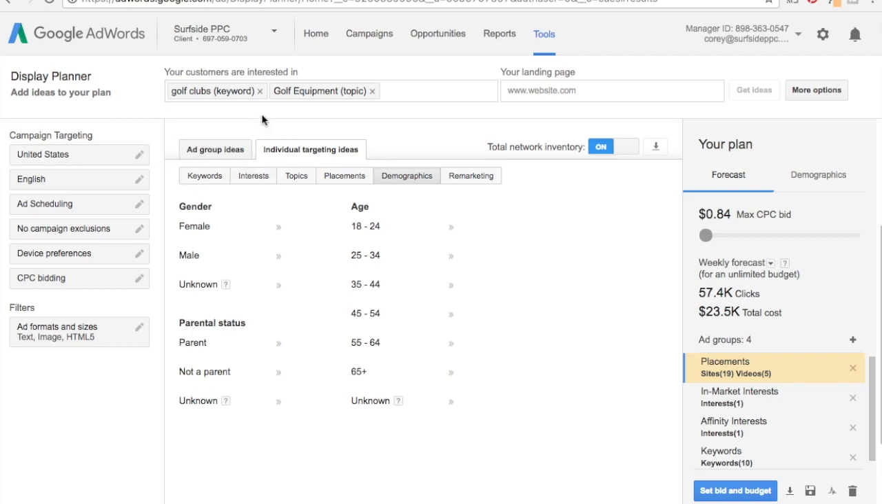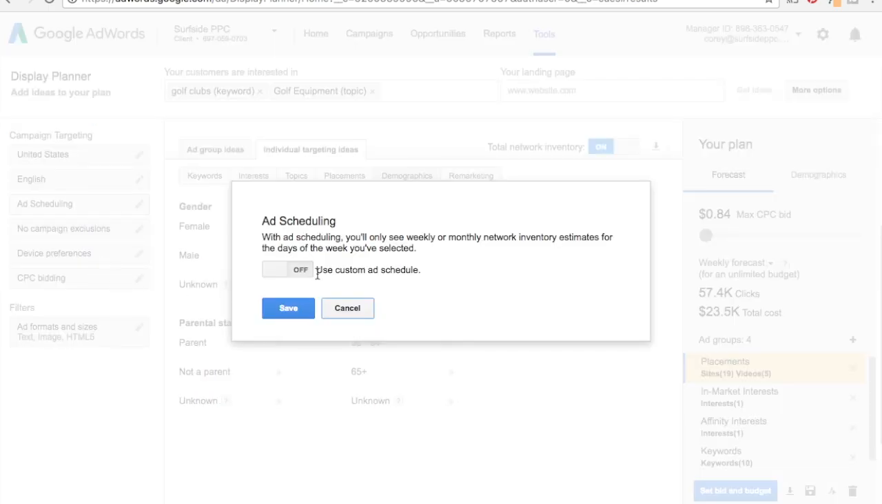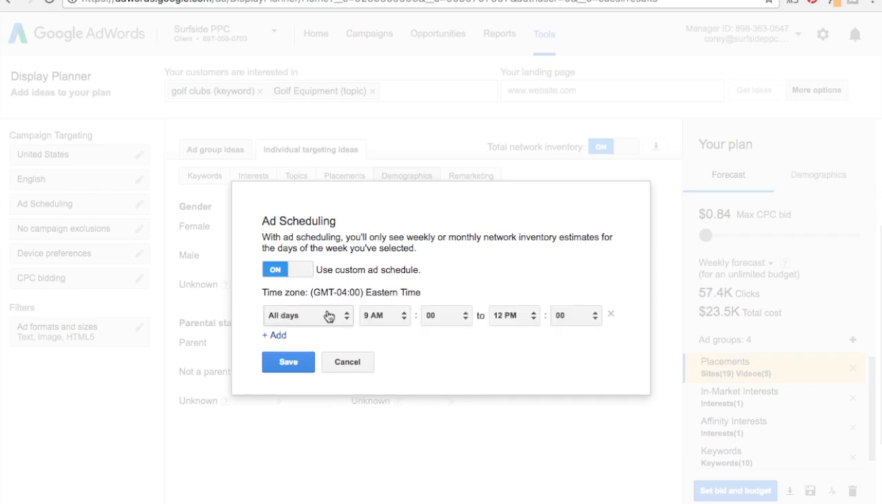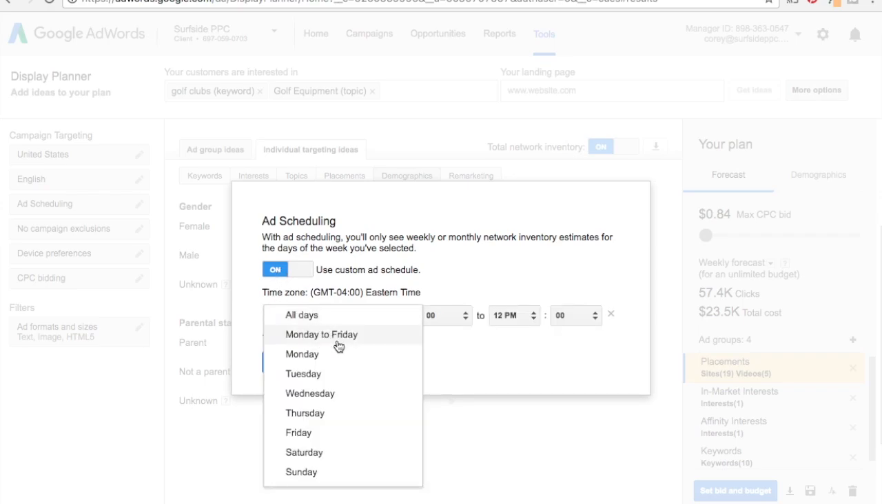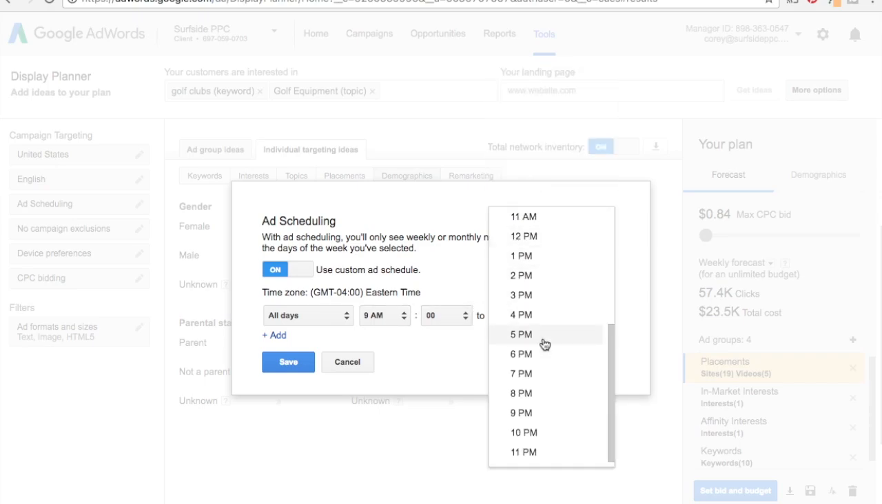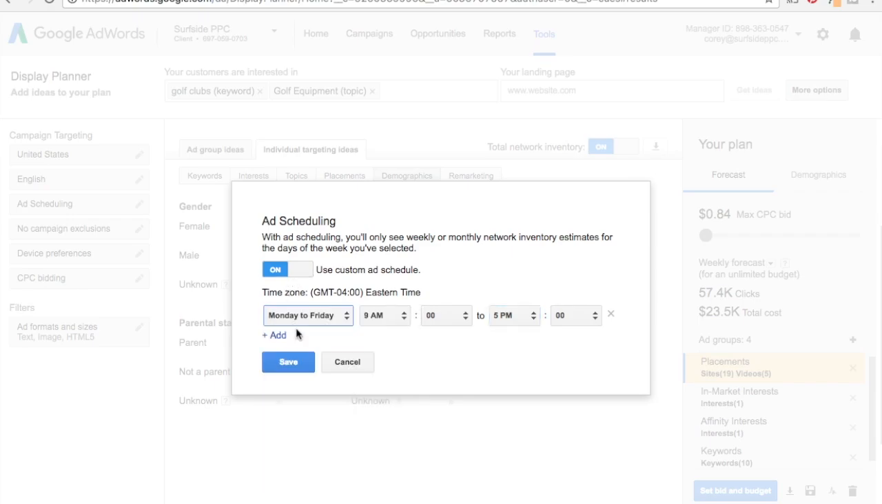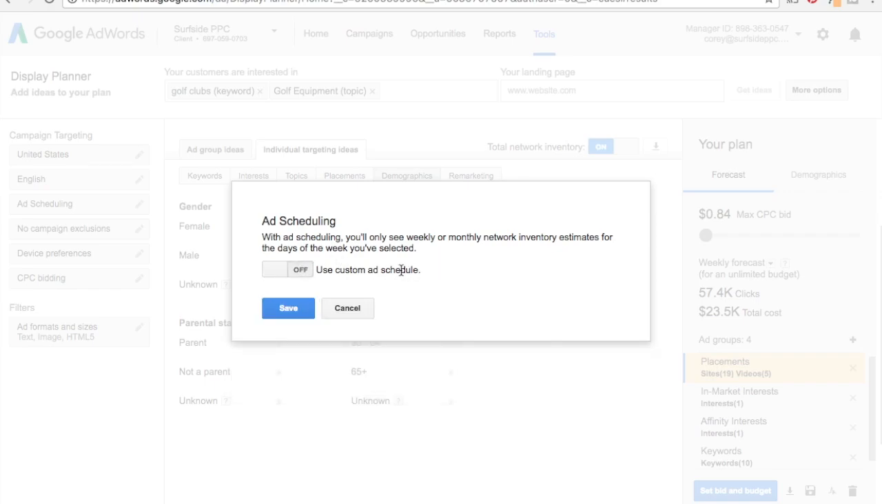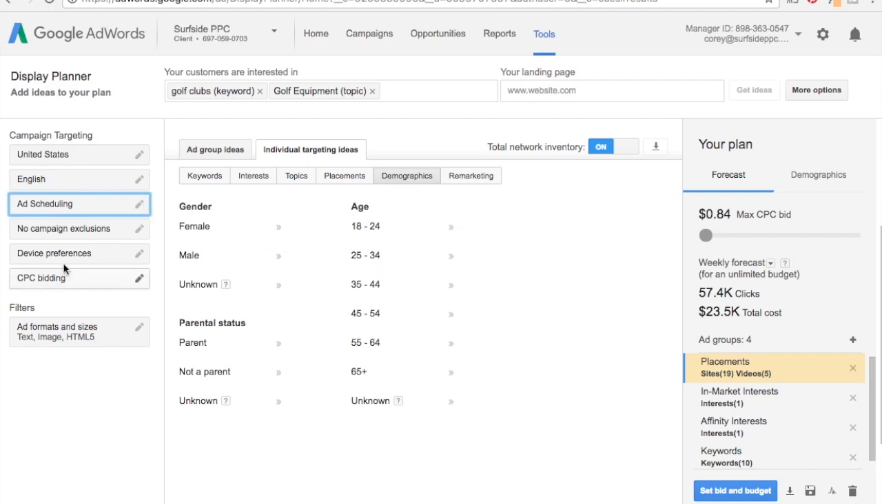Over here to the left, you can adjust some of these things. So if you have a specific ad schedule, let's just say I only run Monday to Friday, 9 a.m. to 5 p.m., for example because I have a small business or something. You can save that. It'll only show your inventory and things like that for those days of the week. I don't usually use an ad schedule, so it just depends on what your business is. If you have a small business where you're only taking calls between certain hours, you might want to use an ad schedule. So we'll just click save there.